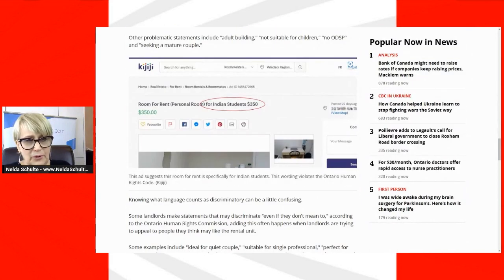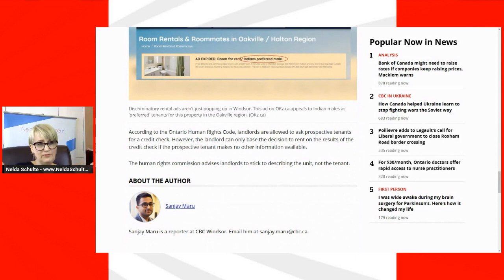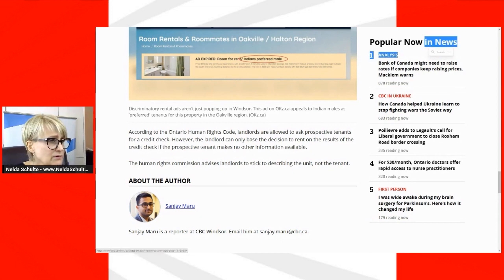Here's another one. Room for rent, for Indian students, 350. You can't write this in your ads. If you do, you're going to be in trouble. So it's a violation of human rights. A lot of landlords have no idea that human rights governs advertising and housing, but it absolutely does. And I'm going to show you another example as well. So I'm going to get rid of this one.